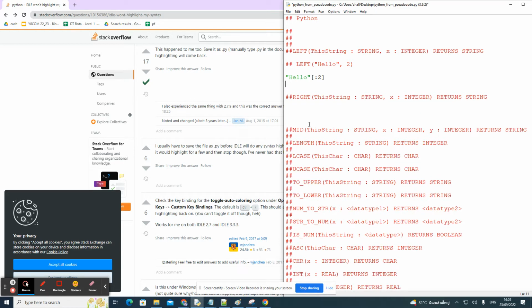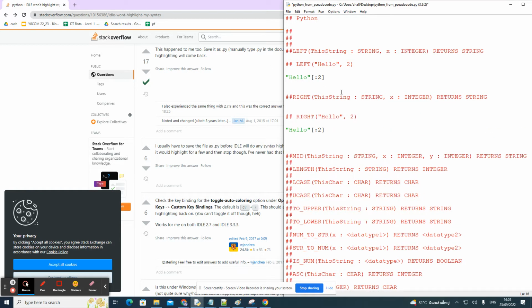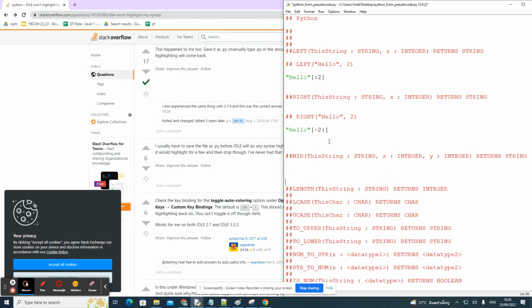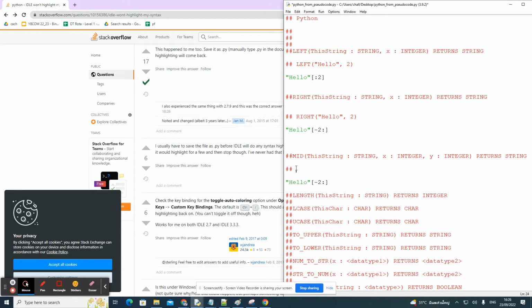Okay. What would right look like? So for example, if we could do right hello 2, well in Python that would be from -2, go to the end. I'll take the last 2 characters. Mid we've already covered. So for example, if I wanted to say mid from hello, take from index 1, take 2 characters, how would that look in Python? So I want to say from index 0, take up to 2.